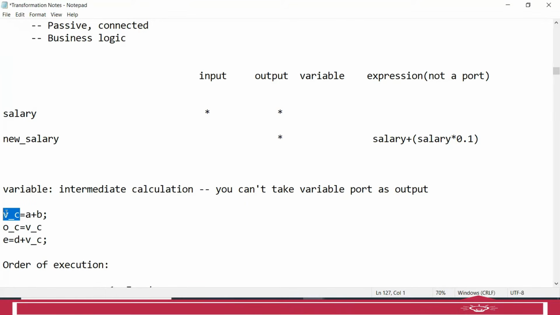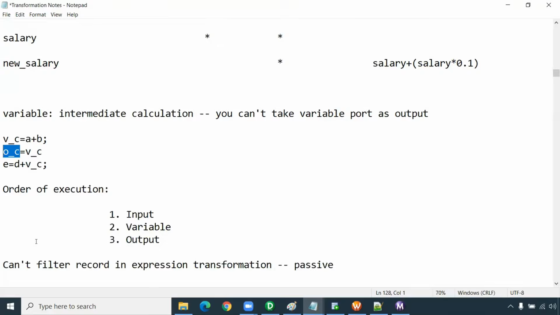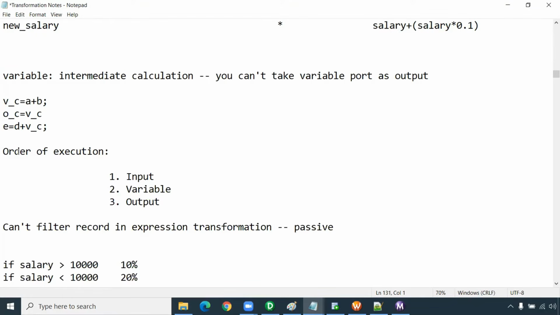And if I want to take this variable port outside, I just assign this variable to an output port. If I want to use the same value v_c, then I can use it. But I cannot use o_c anywhere. An output port, you cannot use for the next level, but a variable port, you can use it. So remember, in expression transformation, the order of execution of the ports is: first input port, then variable port, then output port.